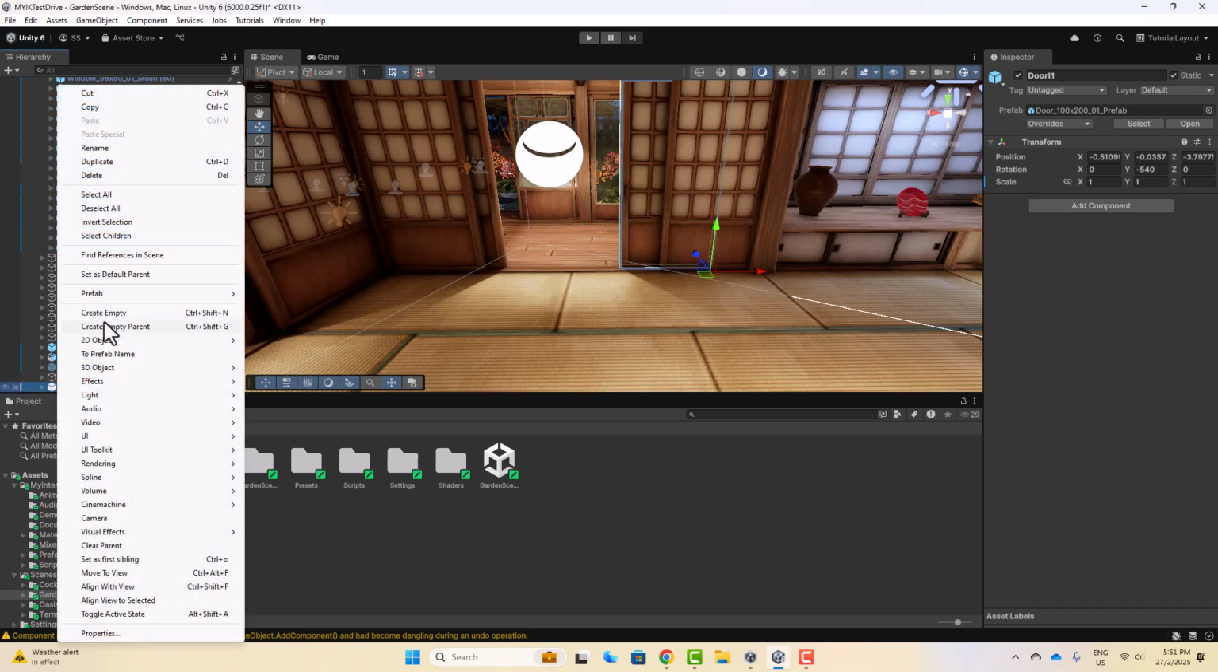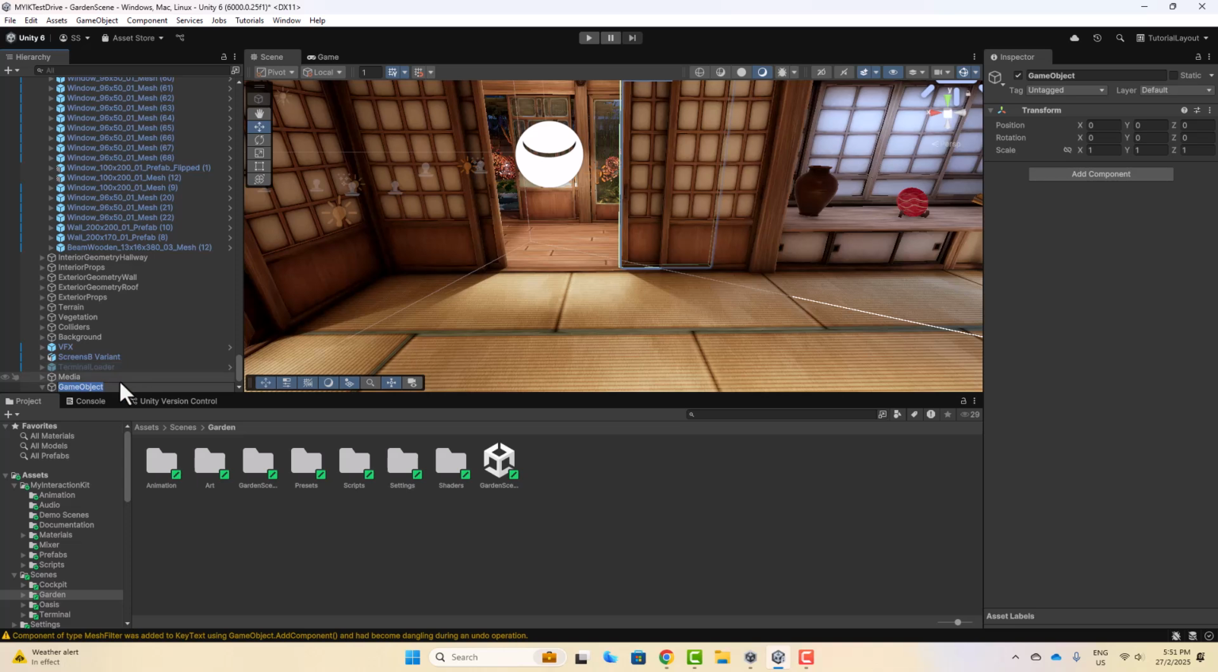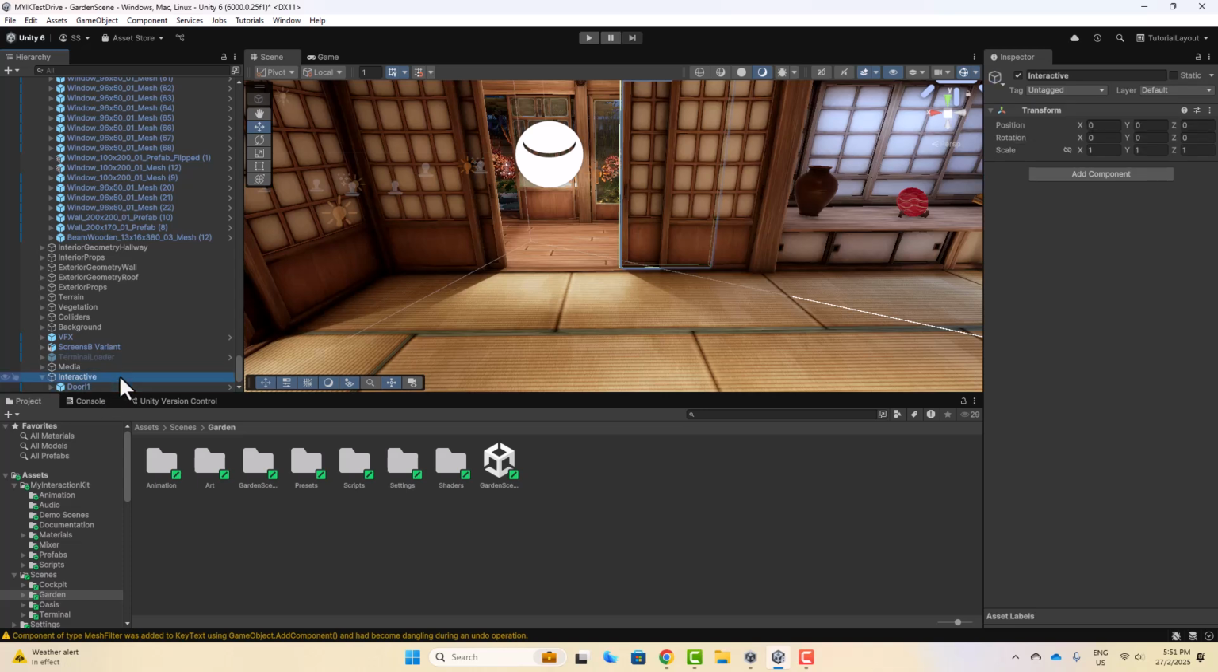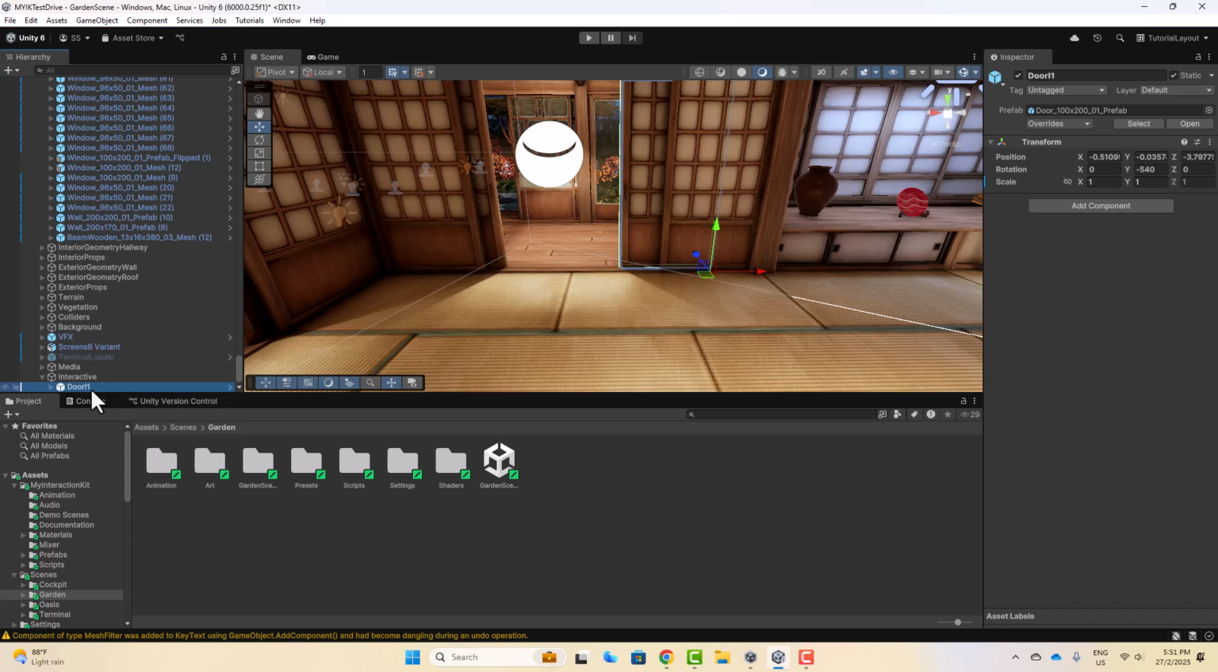Then we create an empty parent, call it interactive, so that every interactive thing that we are going to do, we are going to put under the interactive game object, so that it's a lot easier for you to find it later on. So let's start with door interactive 1. We are going to make the door move in and out, just like the ones in the game.